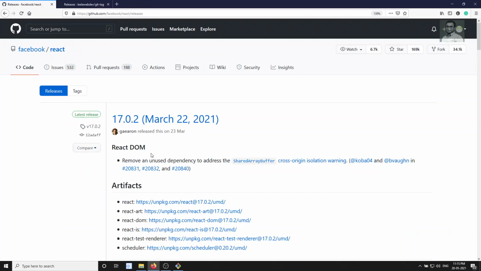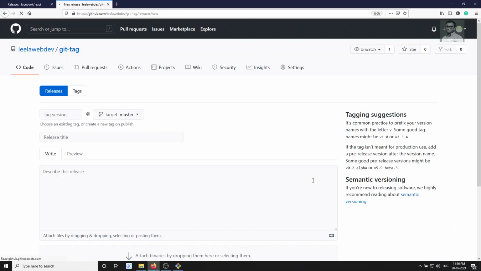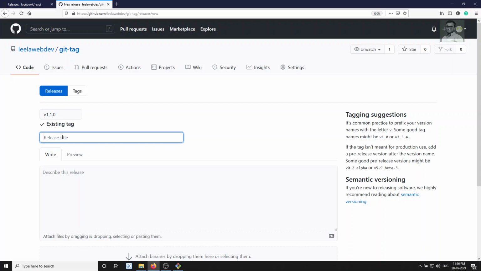In order to show it like this, what we need to do is press the button draft a new release. Whenever you click on this, you need to select the release tag. So here you need to select v1.1.0. Here you will be able to see a drop down of the version number you want to mark as a release. So here v1.1.0, the existing tag, and here you can give the release title.